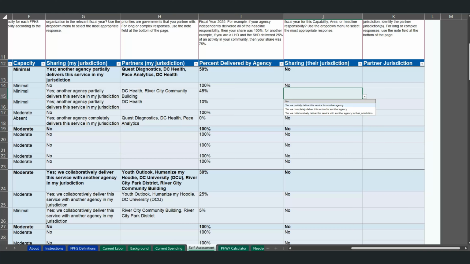Yes, we partially deliver this service for another agency, such as if you provide some services or resources to support another jurisdiction. Yes, we completely deliver this service for another agency, such as if you're contracted to deliver services in another jurisdiction or on behalf of another health department for their community. Or, yes, we collaboratively deliver this service with another agency for their jurisdiction, such as if you jointly deliver this service with another jurisdiction.